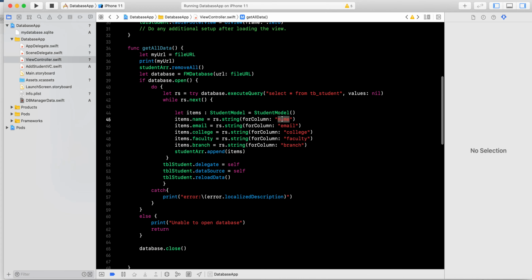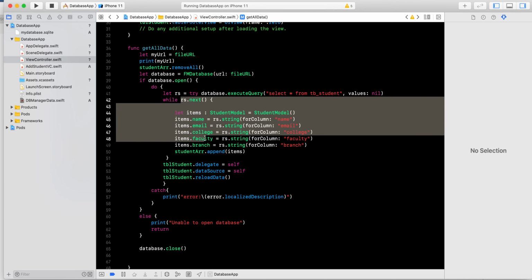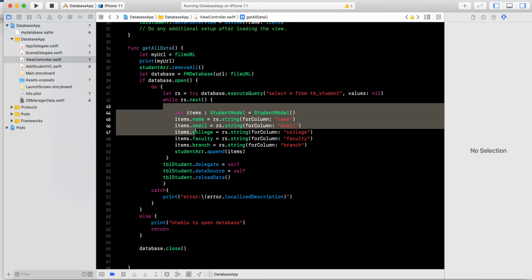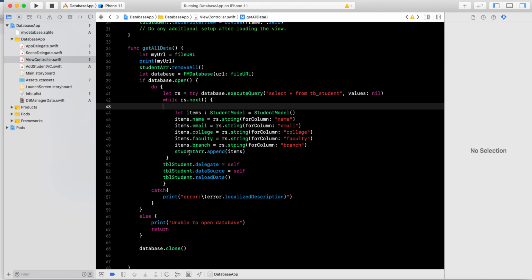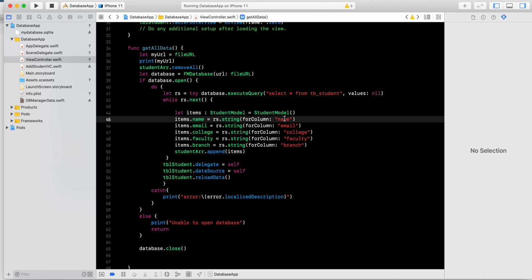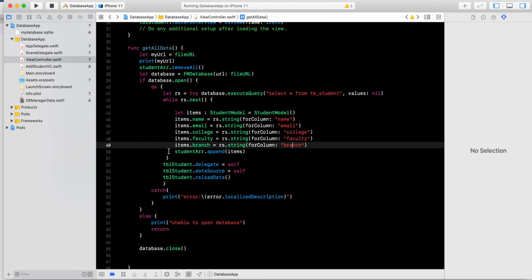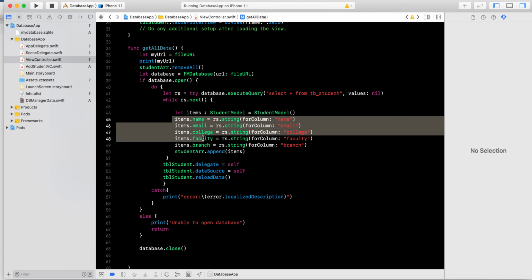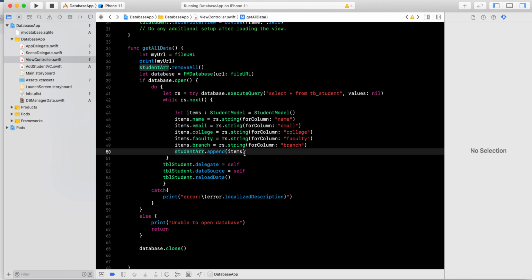That is the name of a string. So I have rs.string with column name, which is the name we have. This will return 1, 2, 3, 4, and 5 and so on. If we have 50 records, then it will execute 50 times for adding all the items into the student array. So don't worry, this is the name of the column, then email, college, faculty and branch, and so on. Every item will be added with the name, email, college, faculty and branch, and the students append the items.